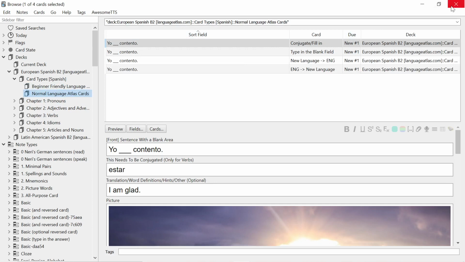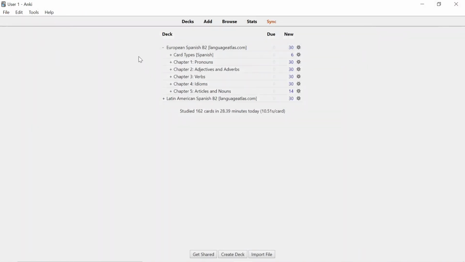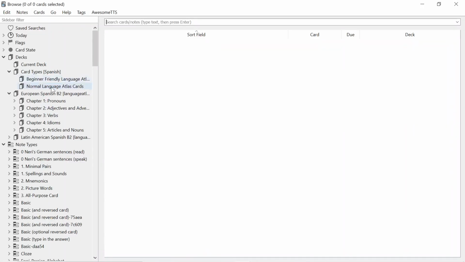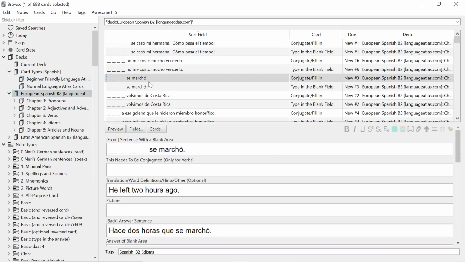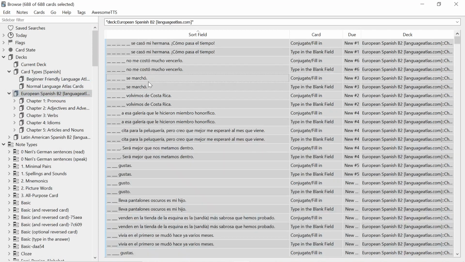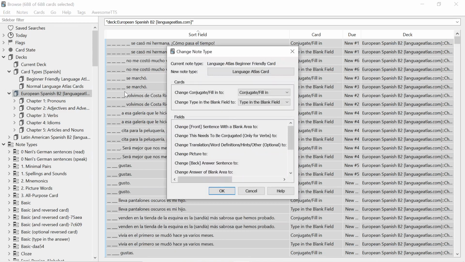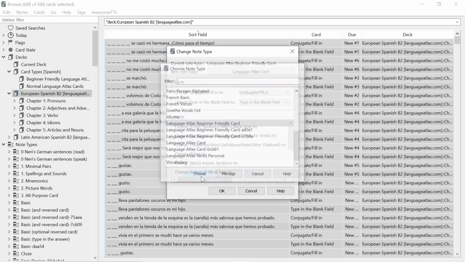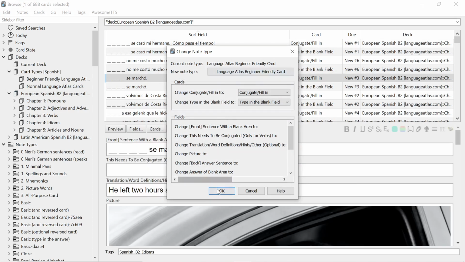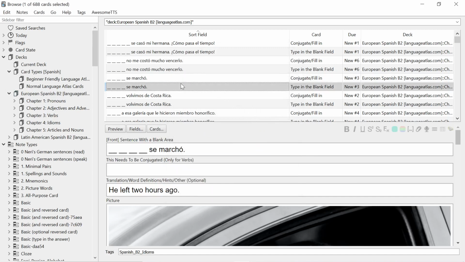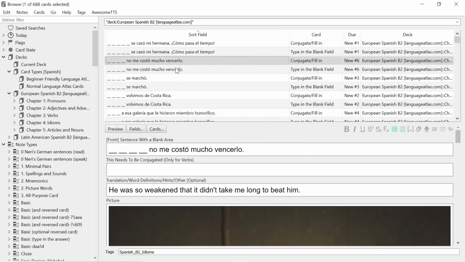And now I'd like to show you how you can switch between either being tested with 2 card types or with 4 card types, and 4 card types being the translation options too. So just hold and move it up, go to browse, and then you can go to European Spanish B2 or Latin American B2, whichever one you have chosen. Right mouse click, change note type, and I've selected them all with Control or Command A. So new note type, you can go to the beginner-friendly one, Language Atlas beginner friendly card. Okay. And you can see there's now 2 versions of every sentence.